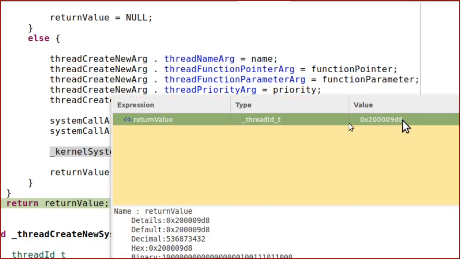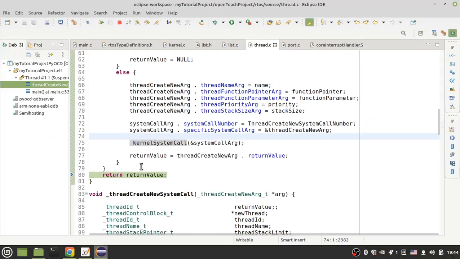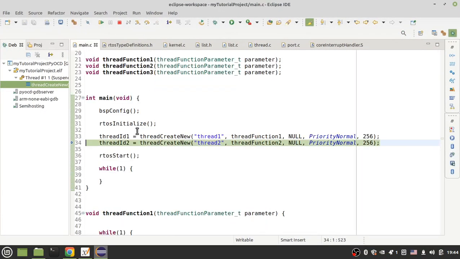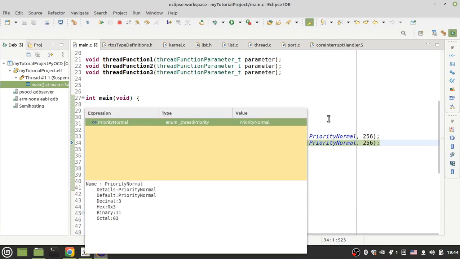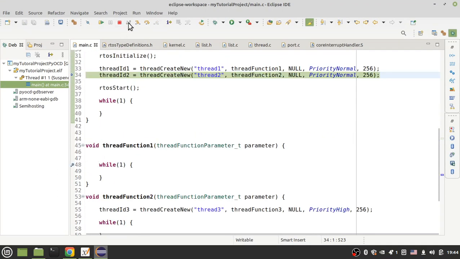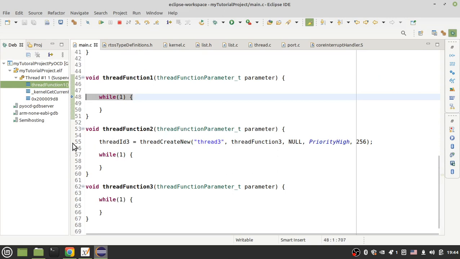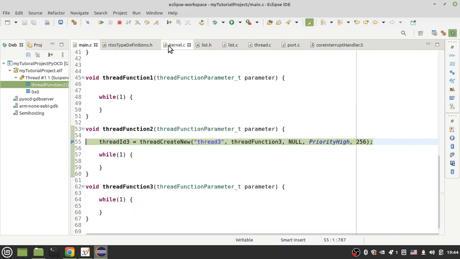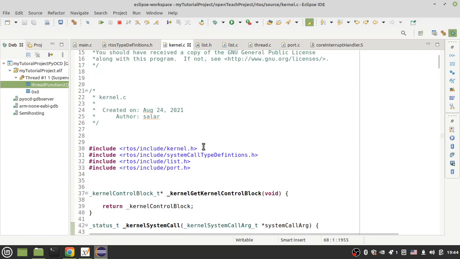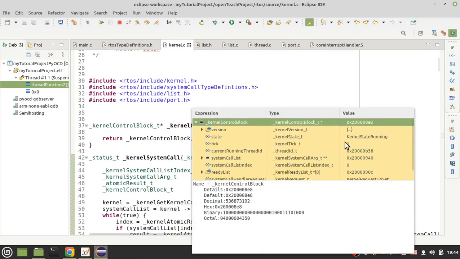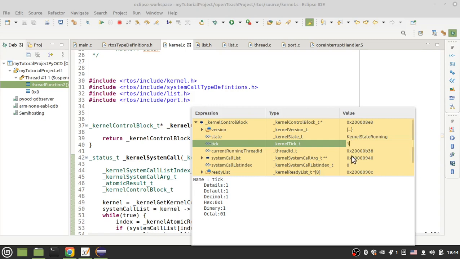Another time 9D8, ID of thread 1. Okay, and return from this function. Now thread 1 has been created, and if you create thread 2, and after that run RTOS start, RTOS jumps to thread function 1. After 1 millisecond, jump to thread function 2. Here you can see in kernel.c in this variable kernel control block, now the tick is 1.